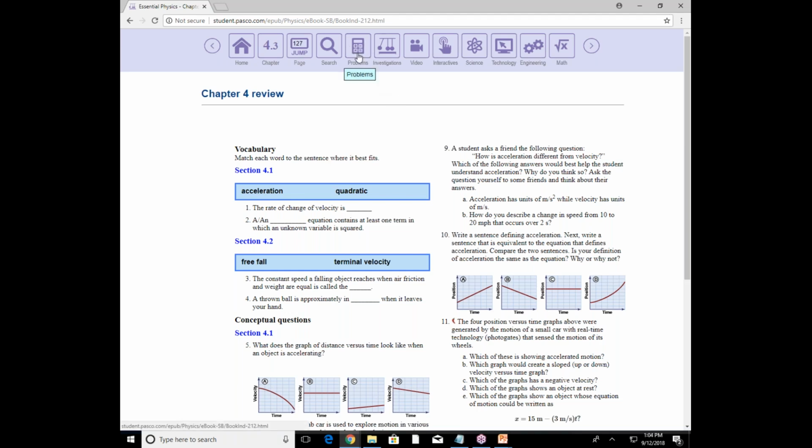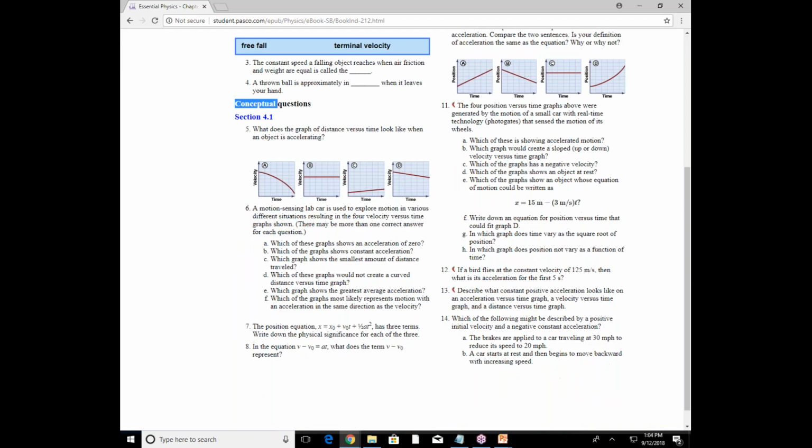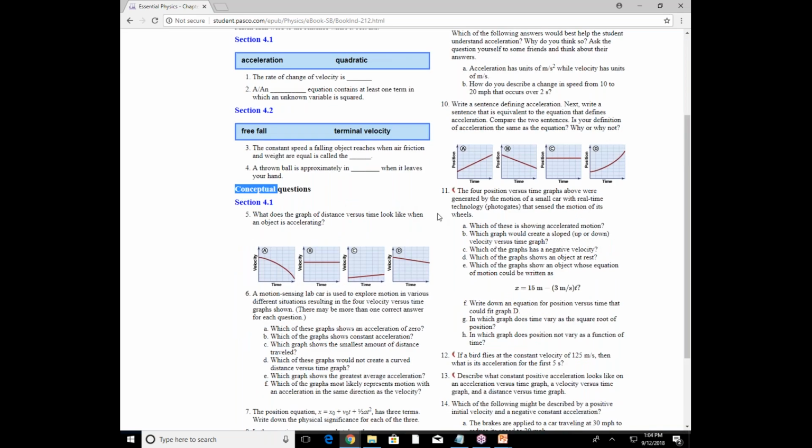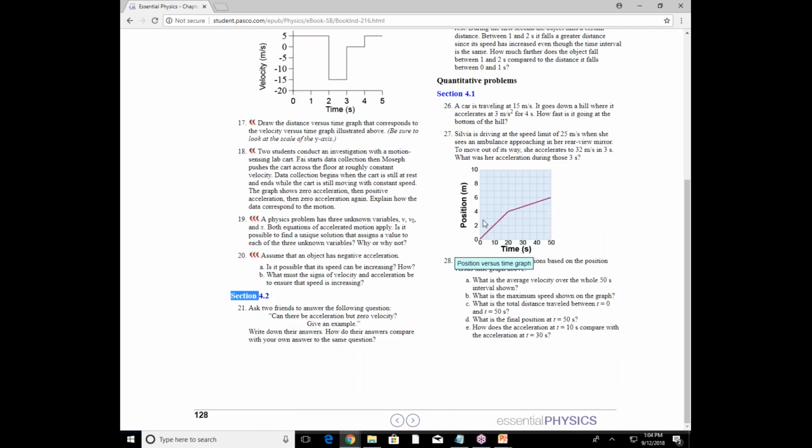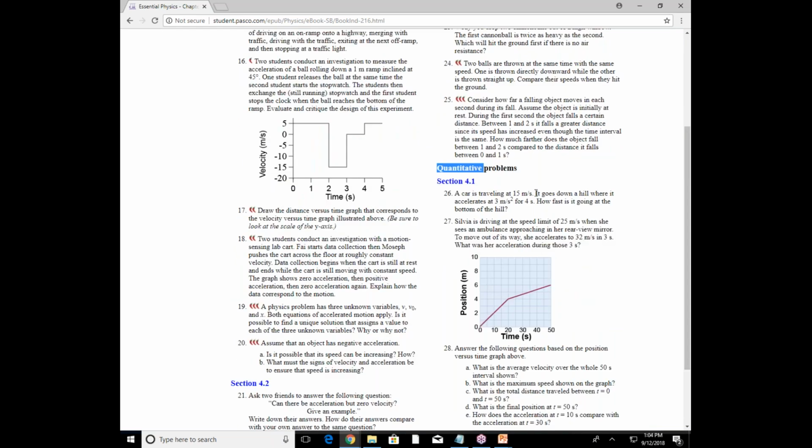So the way I got here, I'm in chapter 4, I click on this problems button at the top. It jumps me straight to the beginning of the review problems, the chapter review problems. And you'll see here we've got vocabulary problems, conceptual problems, broken down by section, I might add. So these are the conceptual problems for section 4.1. If I go forward a page, you'll see here we've got conceptual problems for section 4.2. And then now we get into quantitative problems, also broken down by section.